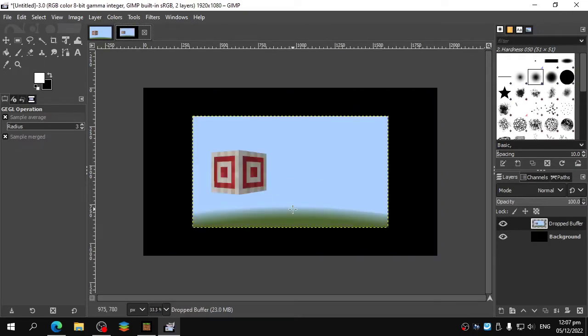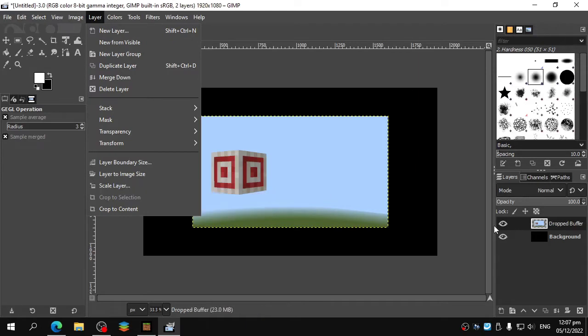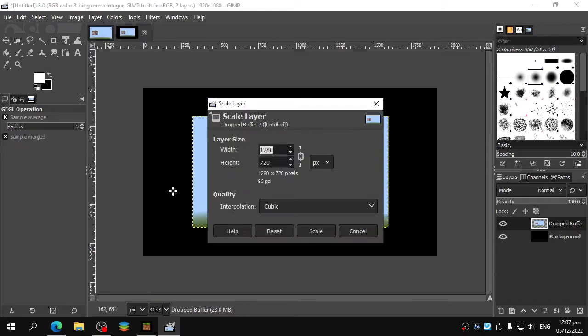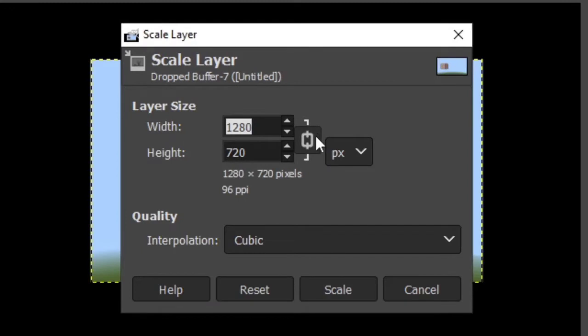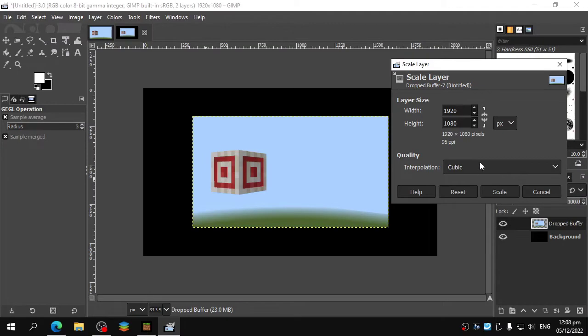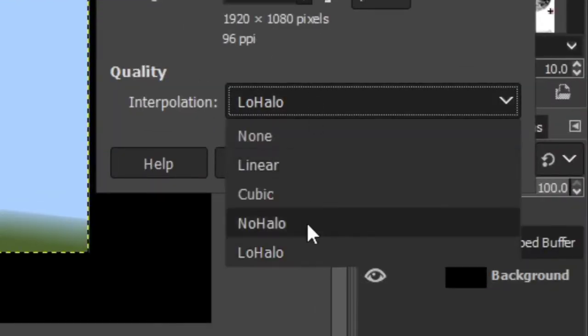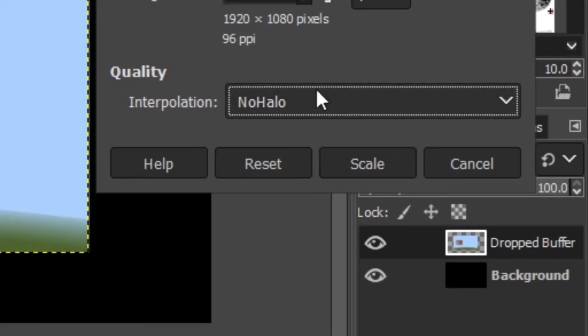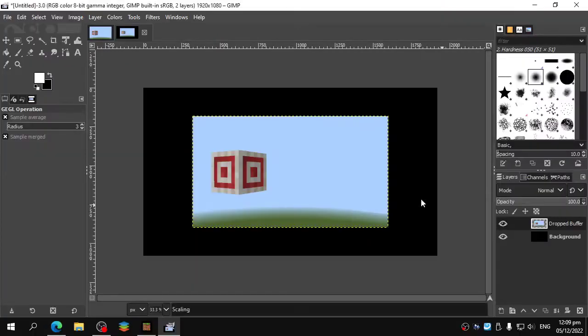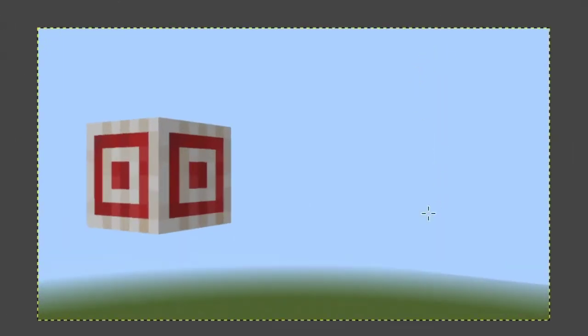And how do you make your screenshot 1920 by 1080 as well? Well, you go to Layer, Scale Layer. Make sure you do not have this chain toggled, because if you have this button toggled, it will scale it proportionally. But if you don't have this toggled, you can freely adjust it however you want, even if that means making the image distorted. So with quality interpolation, I will pick LoHalo, not NoHalo. NoHalo is good if you guys want to preserve colors, but LoHalo is good with text and also pixel art scale. So now it is perfectly fit in our image.